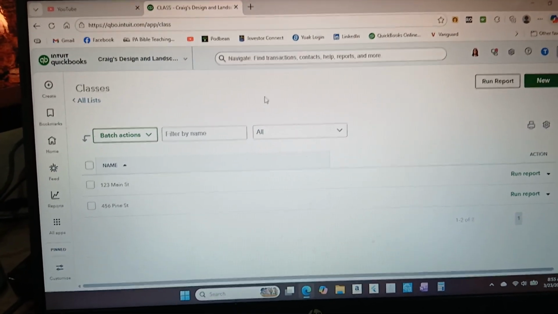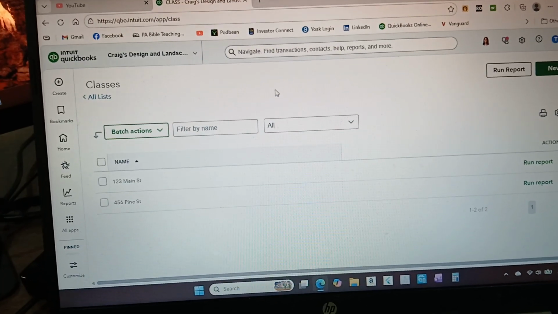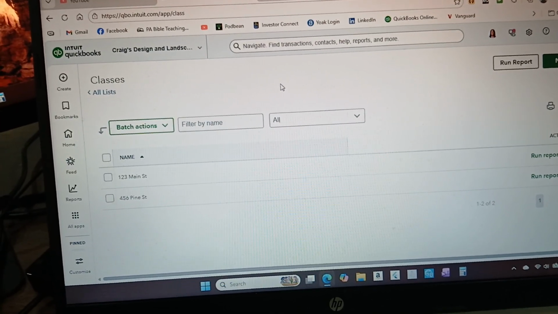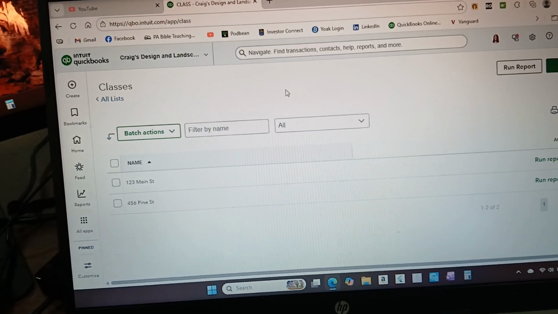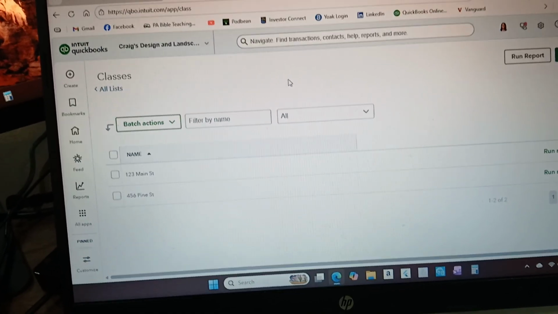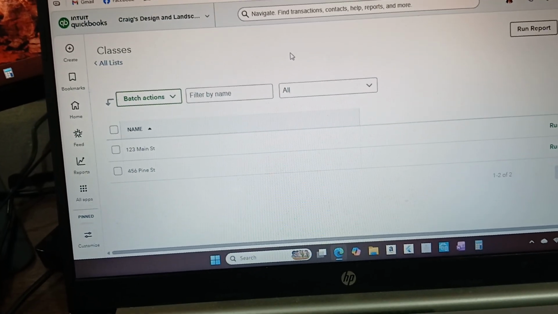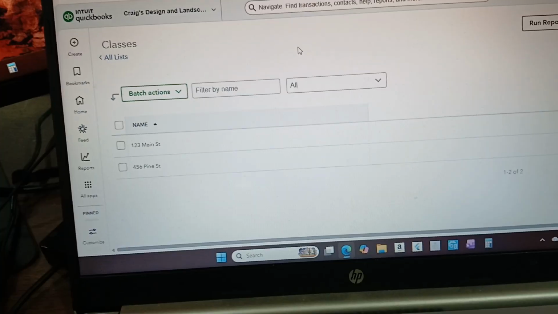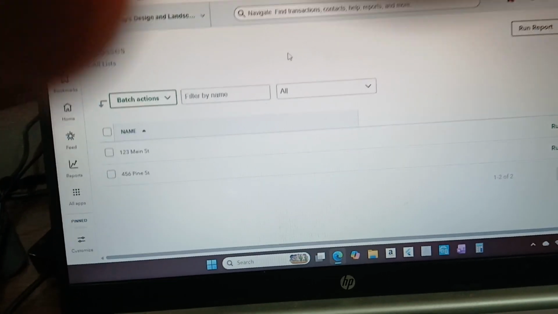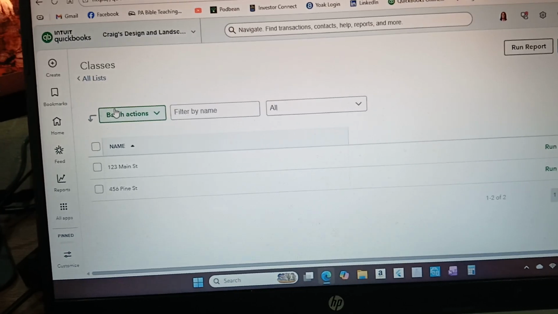Okay, well, today we're going to talk about bookkeeping for multiple rental properties and how to use class tracking to track income and expenses separately for each property. And so let's say you have two rental properties. One is 123 Main Street and the other is 456 Pine Street. And so you can have a class for each property, as you see here.